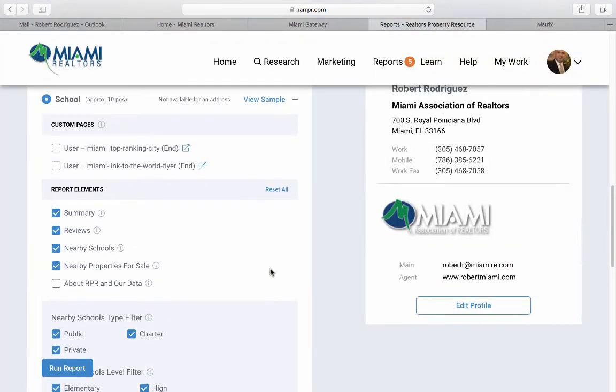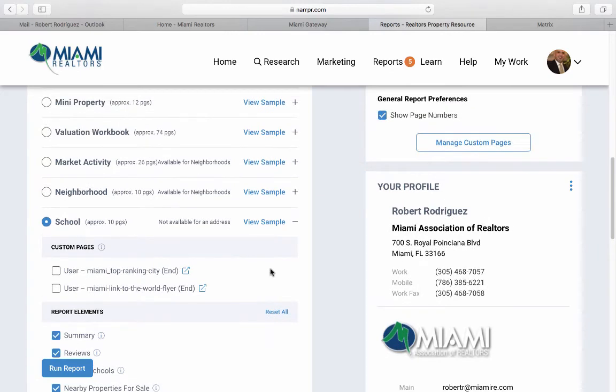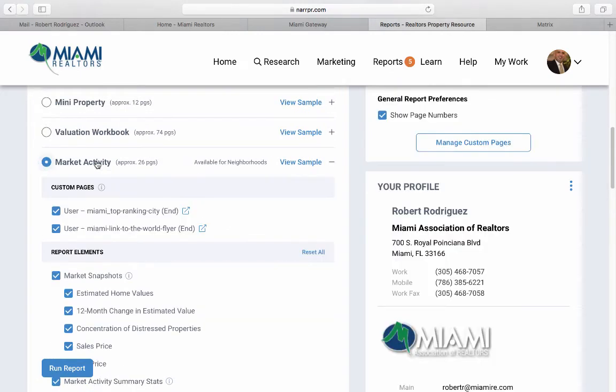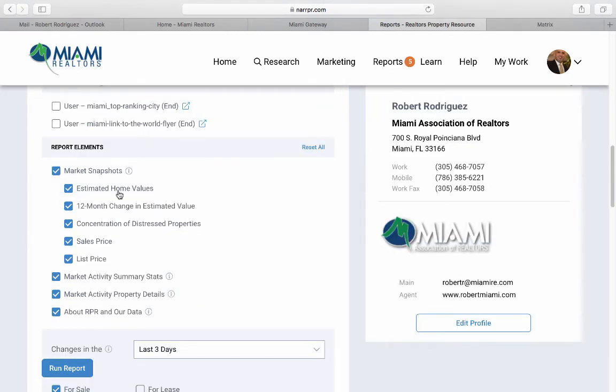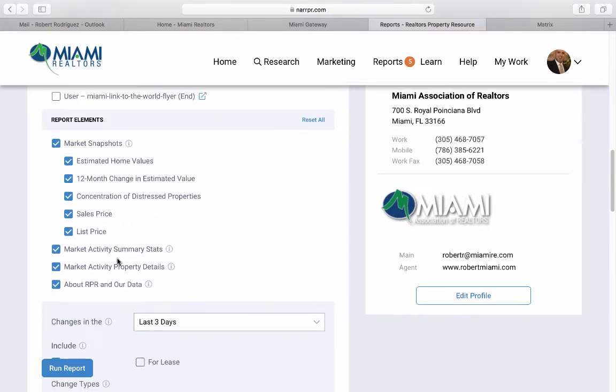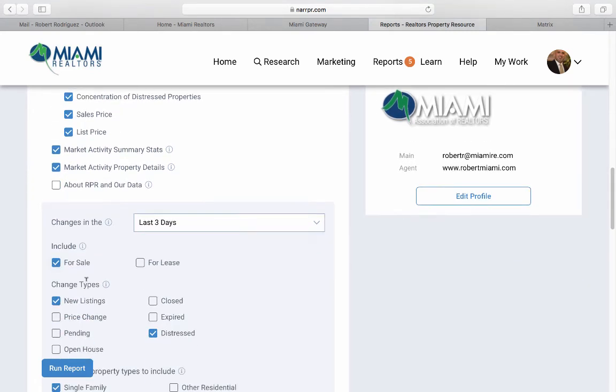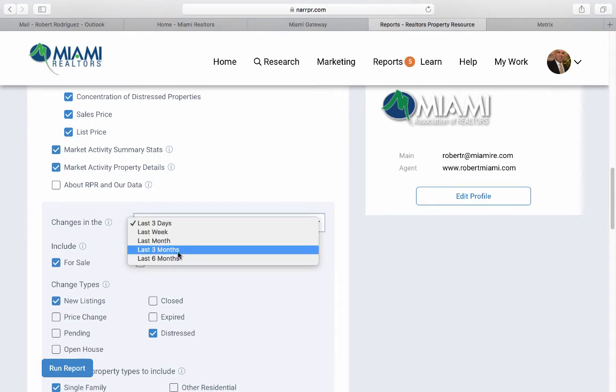And if you want a market activity for this market, you're going to select Market Activity. And the elements to the report include estimated home values, 12 months change in estimated values, concentration of distressed properties, sales price, list price, market activity summary stats, market activity property details, and the RPR data. Changes within the last 3 days, last week, last month, last 3 months, or 6 months. Let's go with the last week.